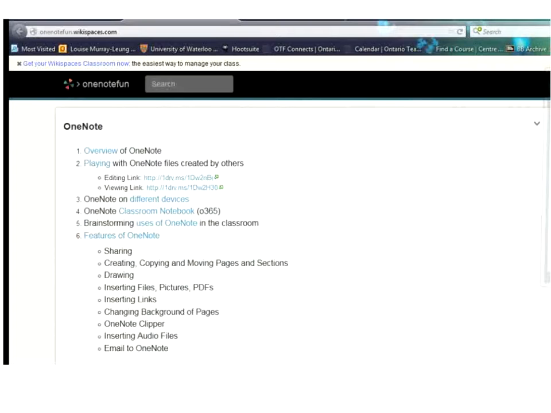Okay, I am going to get our next link for our next step. Now that we've all had some fun playing in there, we're going to get to the chaos that is OneNote on different devices. I know you're all very excited for that. I'm joking. But it is the most complicated part of OneNote.